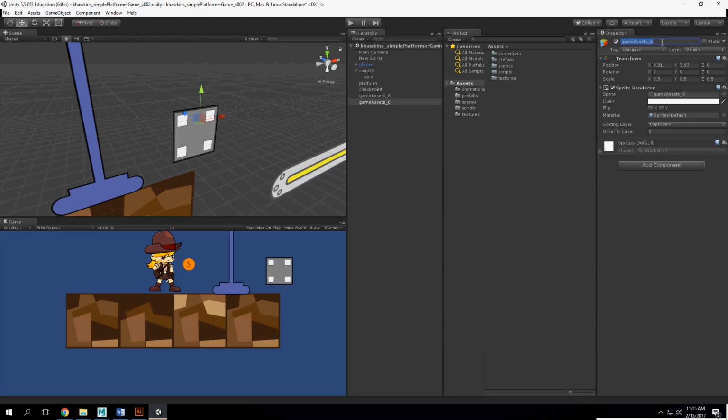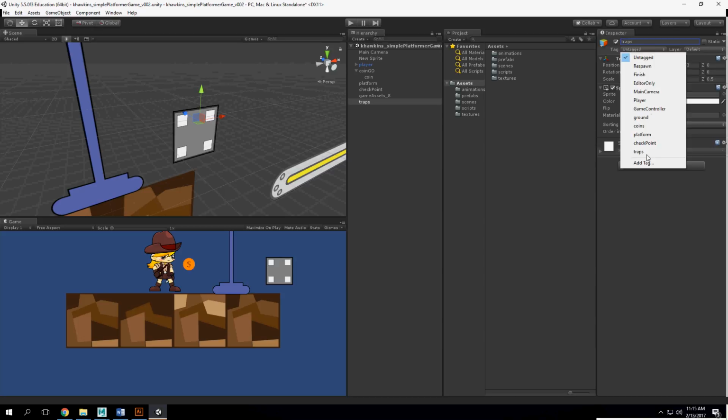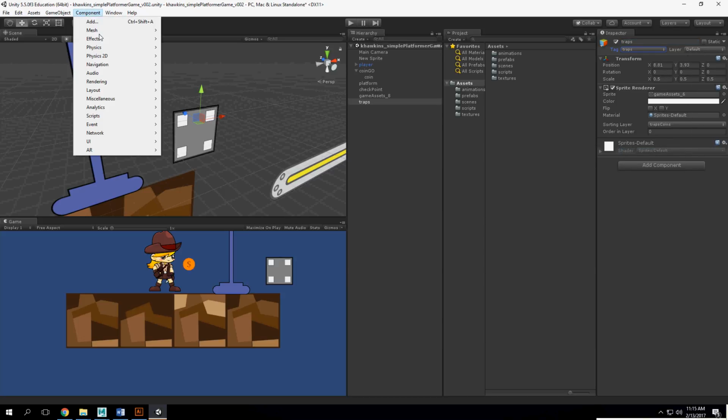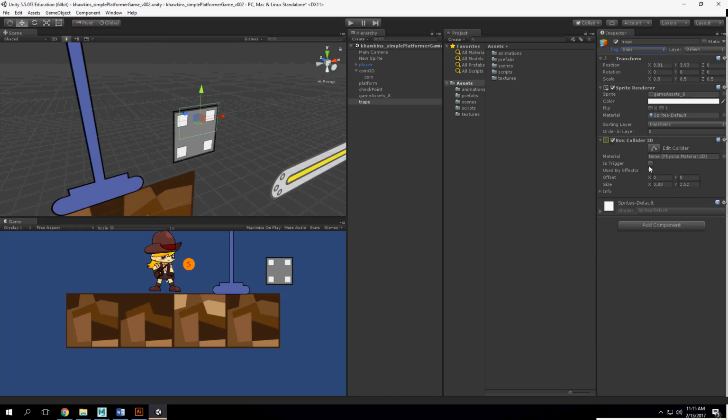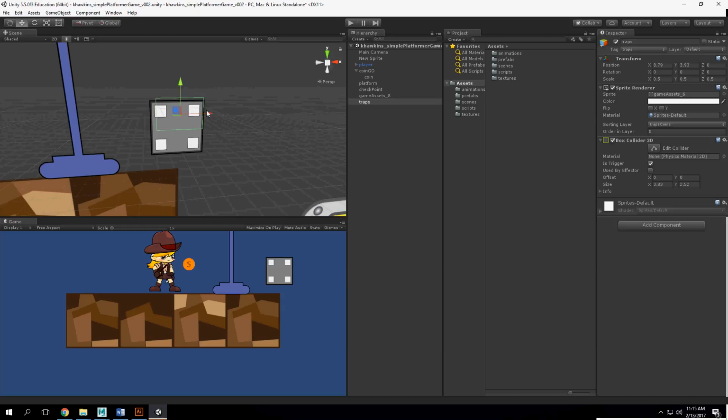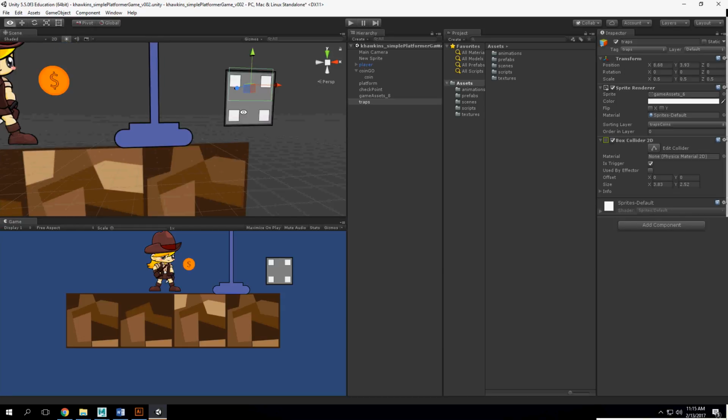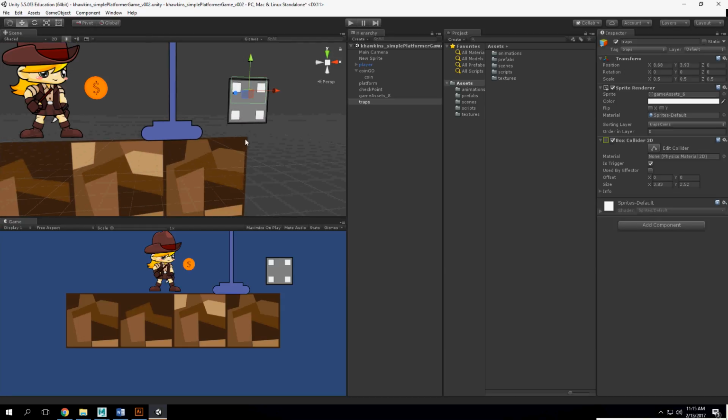And I'm going to go ahead and name this traps and physics 2D. We're going to use just a box collider and its trigger. And it's going to sit snugly in that. And I can use it in other places as well too, and that's fine.